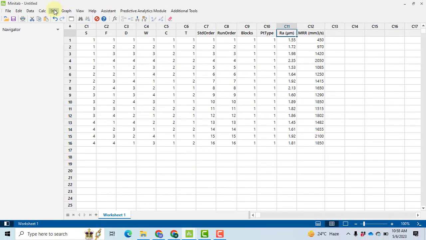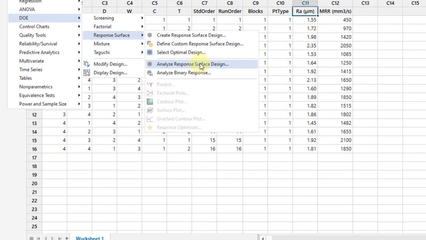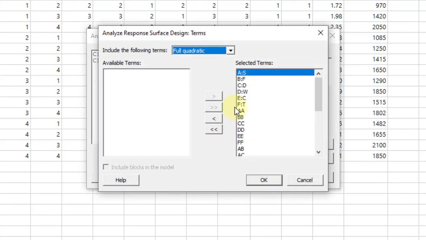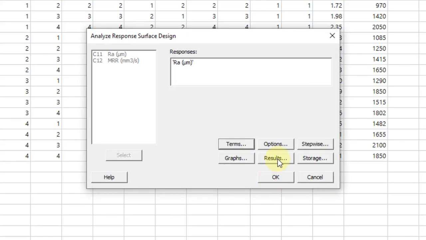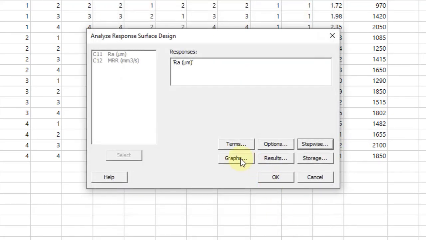Okay. Now go to Stat, then DOE, then Response Surface, Analyze Response Surface Design. One thing I am telling you: in the response surface analysis, we are going to analyze a Taguchi design, so there will not be enough degrees of freedom. You will notice it. First of all, I have to enter a response variable. So I am selecting Ra, then go to Terms, all of the terms, and the quadratic model has been included. Options, nothing to do. Stepwise, it's None so far, but it will not work, I'm telling you in advance.